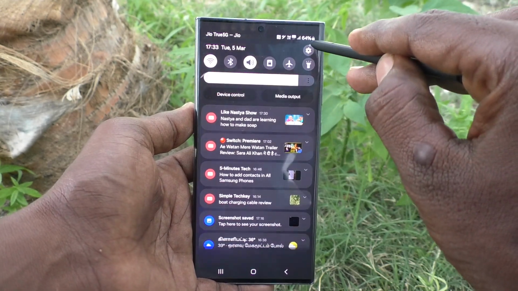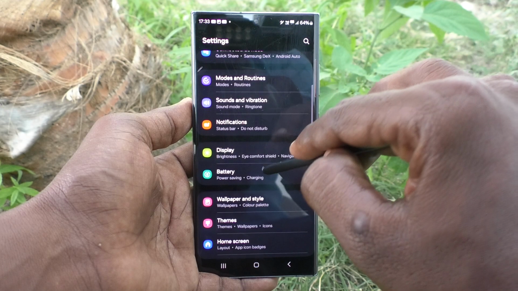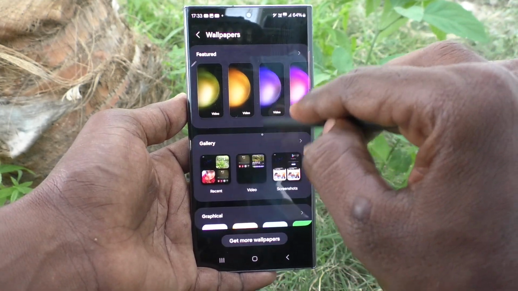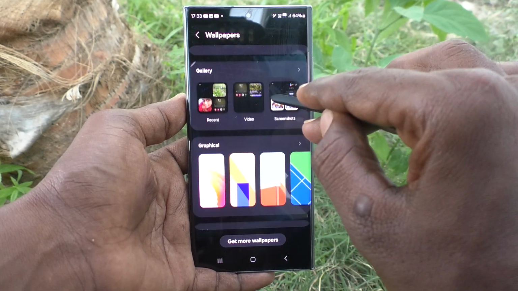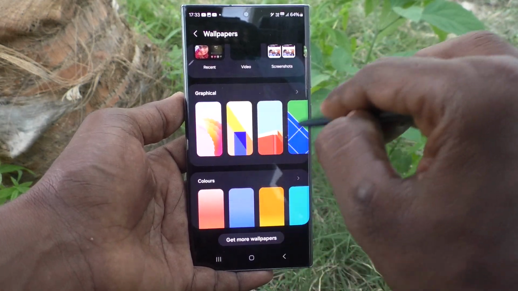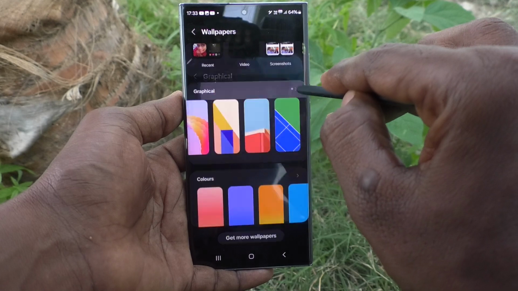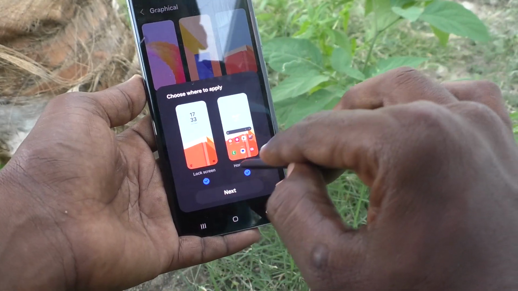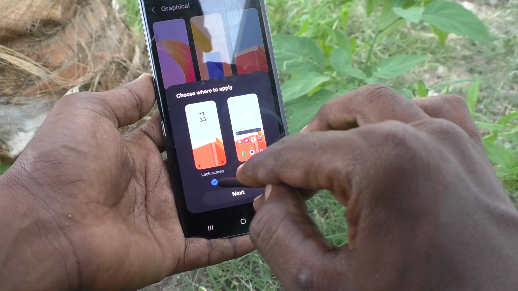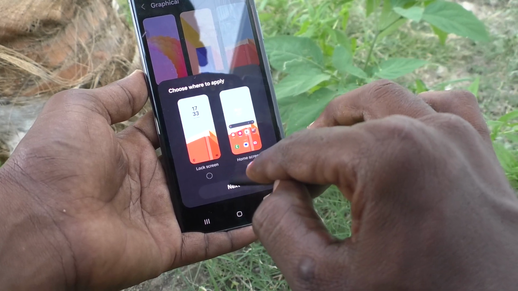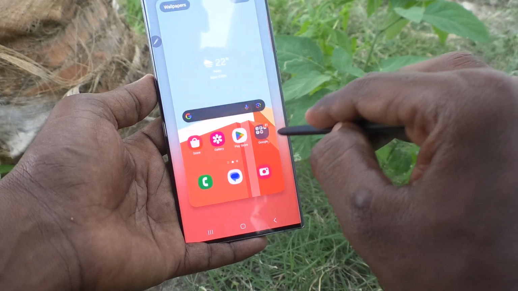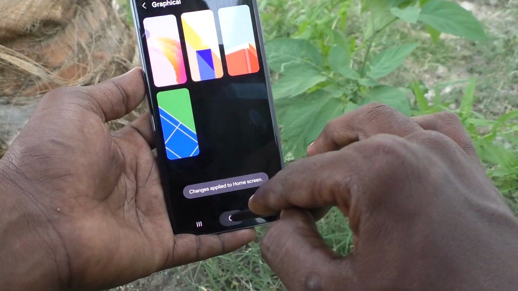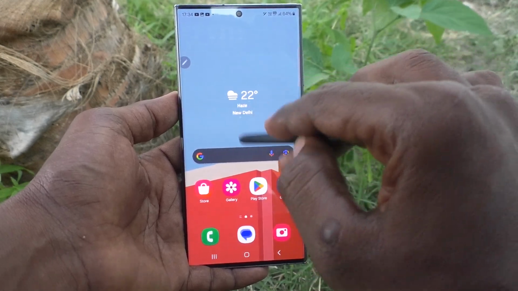What you got to do is go to the settings of your phone here, then go to wallpaper and style. Here click on change wallpapers and select any wallpaper here. From the graphical, if you select, these are all the system wallpaper, I select this one and I click on home screen. So I untick lock screen, only home screen I got selected, and click on next and click on done finally, and home screen wallpaper has been changed to what I selected here.